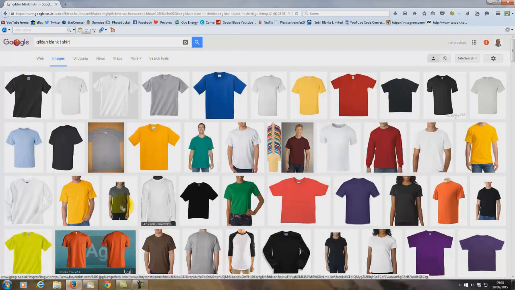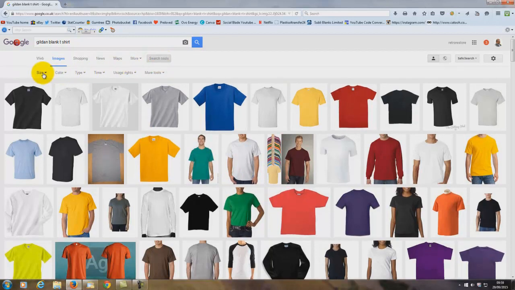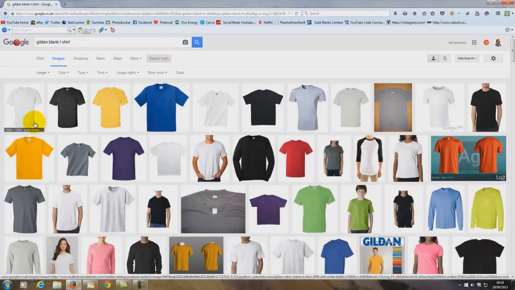Now what we're presented with in the search here are loads and loads of t-shirts. If you hover the mouse over each t-shirt, for example, they're all different sizes. When you're uploading a t-shirt image or any image to eBay to sell a product, they have to be over a certain size, so the bigger the better basically. So what you want to do is go to the search tools there, choose size and then choose large. The next selection you'll see are all large images, and all these will be perfectly acceptable to be uploaded.